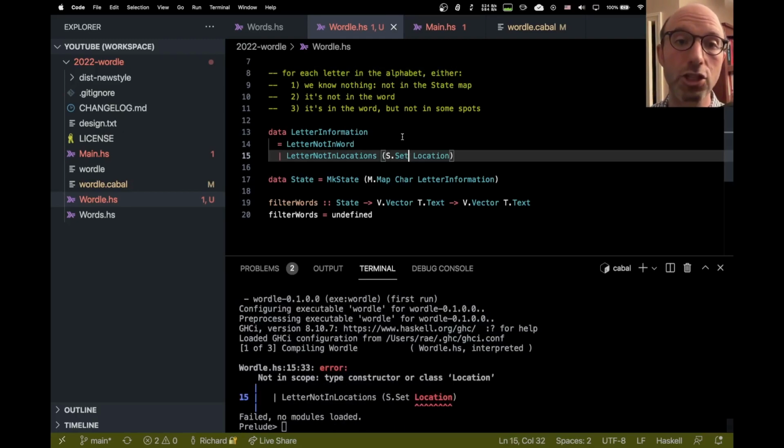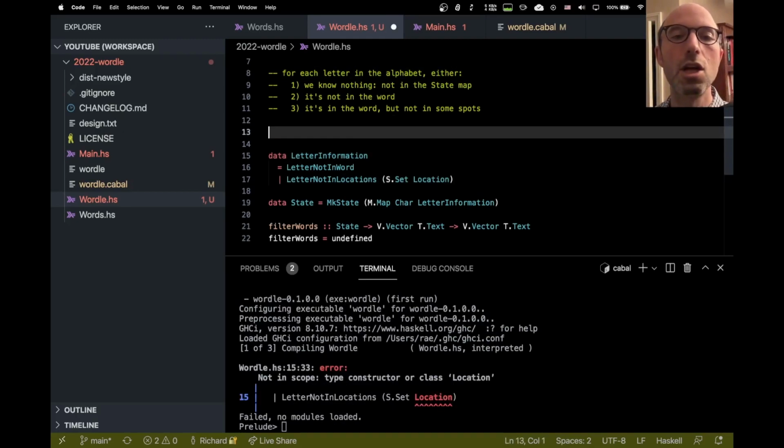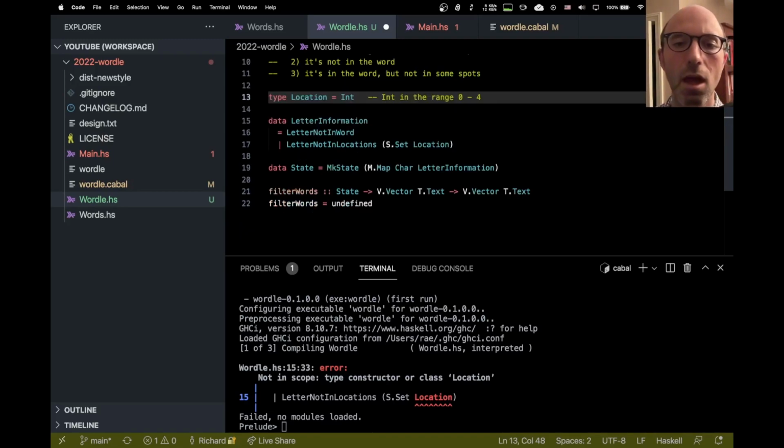Okay, we don't know what Location is. Well, that's very true. We don't know what Location is. So what's a location? It's just going to be an Int. Whenever I make a type synonym, there should be a semantic meaning for that type synonym. So in this case, type Location = Int. It's really going to be saying this is an Int in the range 0 through 4, because it's got to be one of the locations in a Wordle word. And following the frequent tradition in computer science, we're going to be 0-indexed.